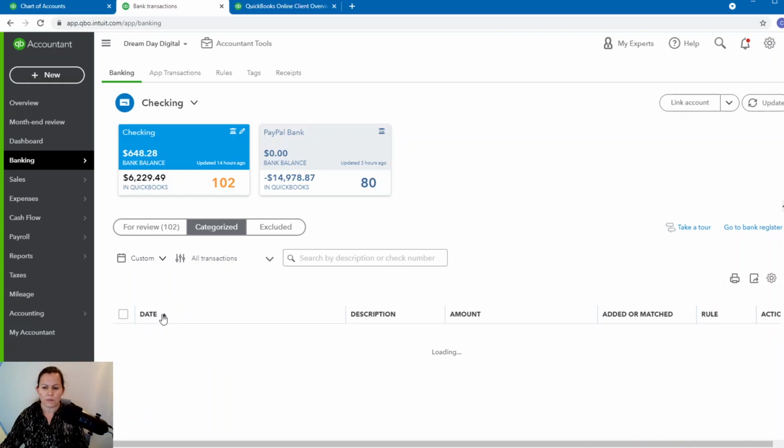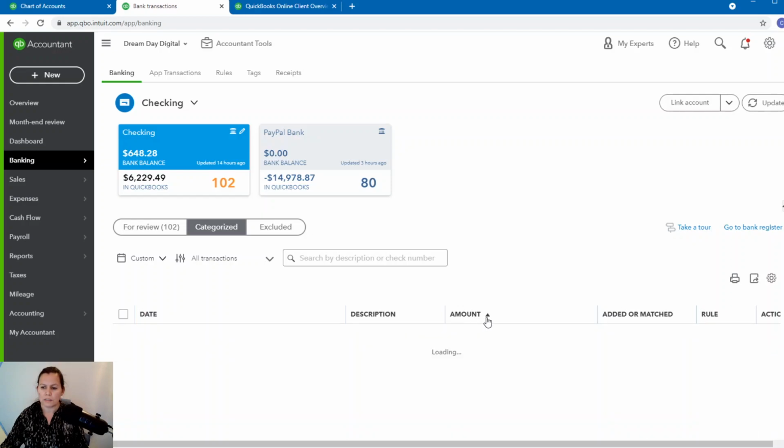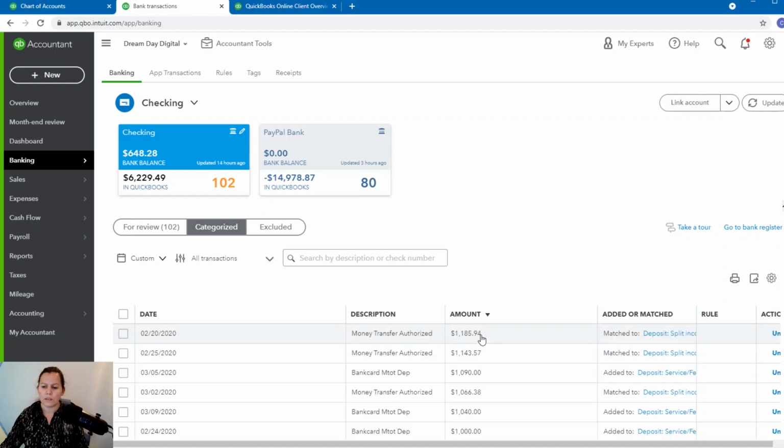I can filter again by date. I can click on the little arrow here from the oldest to the newest. Or I can click on amount. And once again, I can filter by amount, from the highest income transaction to the highest expense transaction. And I can take a look here.